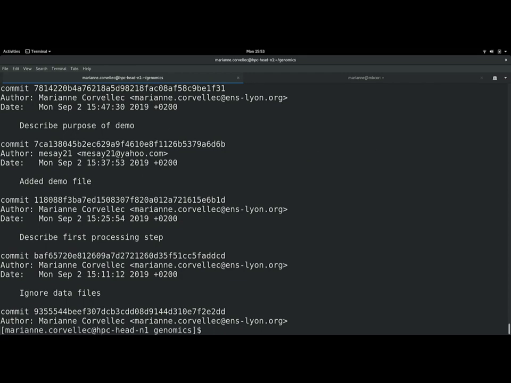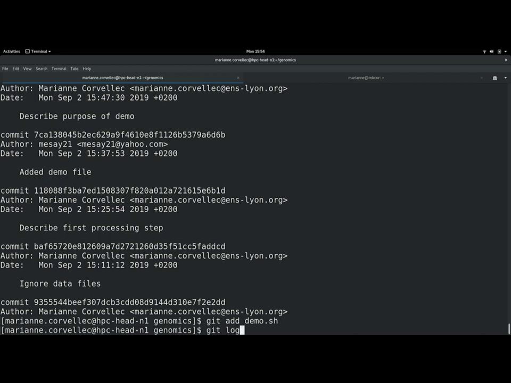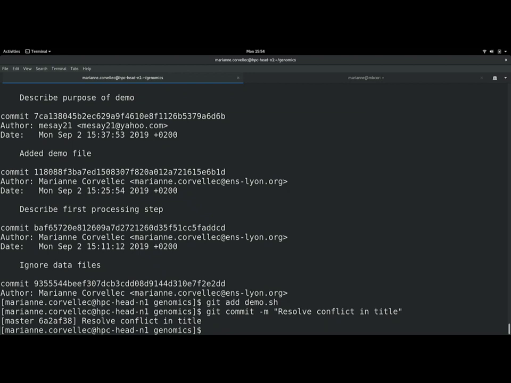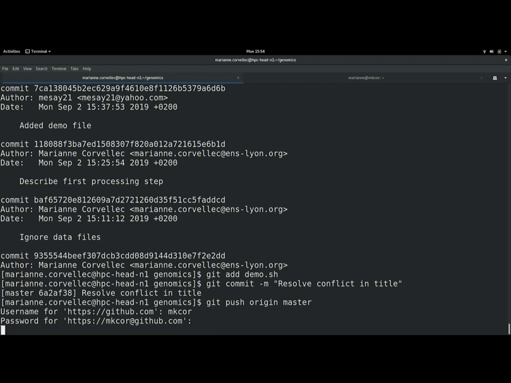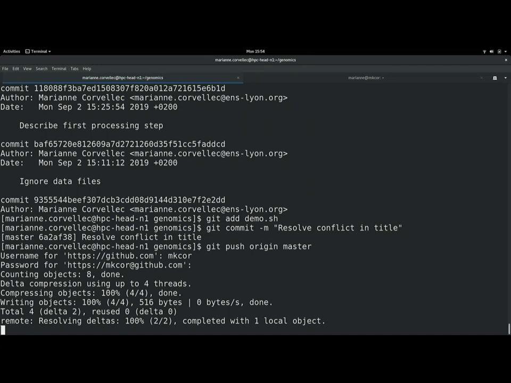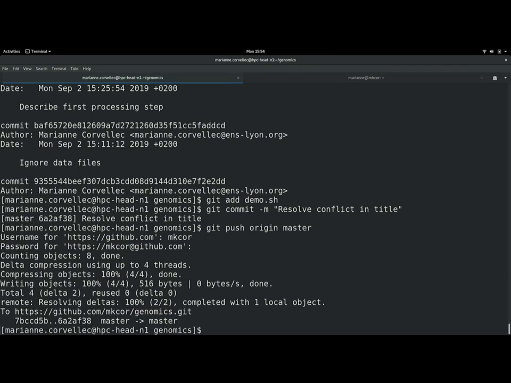Yeah, otherwise the conflict should be locally fixed. So git add, the file in question was demo.sh. Maybe I don't want to retype this. Okay, now the commit is in there. And now if I git push, okay, wonderful.